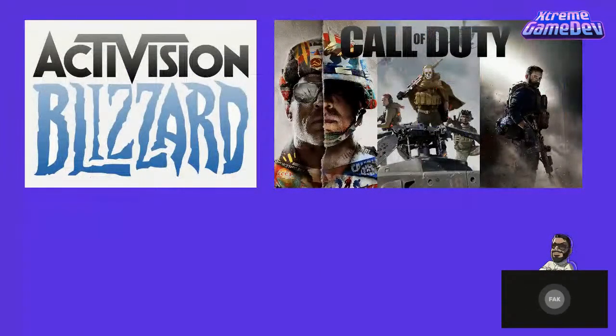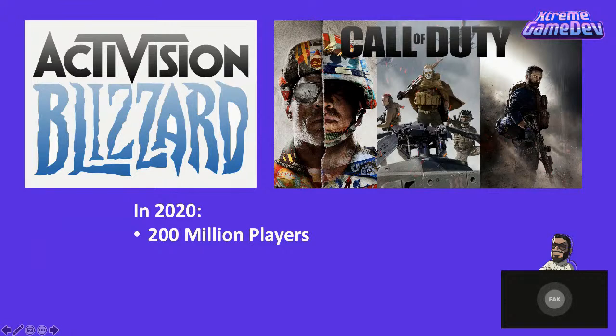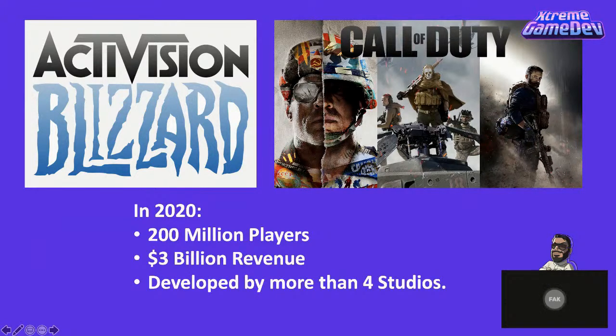For example, Activision Blizzard and the Call of Duty franchise. The Call of Duty franchise is huge, and I'm sure everyone knows it. It's a multiplayer FPS shooter. Let's say only in 2020, these statistics are, they had 200 million players playing Call of Duty games. They generated 3 billion in revenue, and they have 4 studios developing the franchise, with 1,000 plus devs.